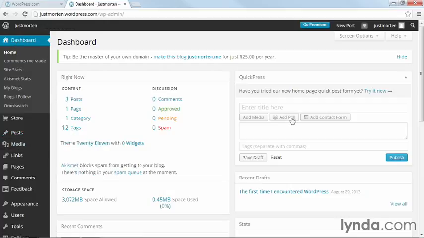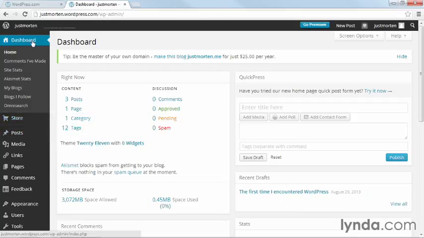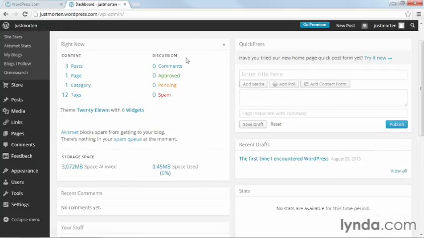On the right-hand side, the main area, you get the contextual elements of whatever you selected in the menu. So right now I'm at Dashboard, where I can see what's happening right now on my blog.